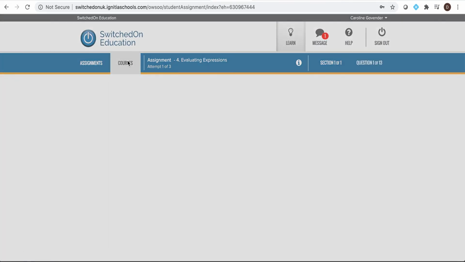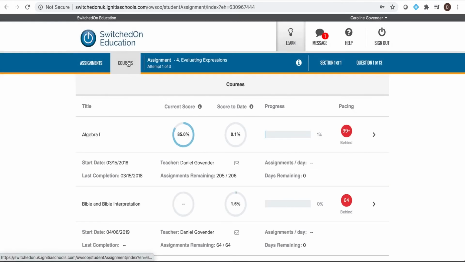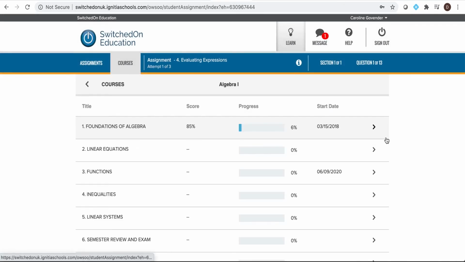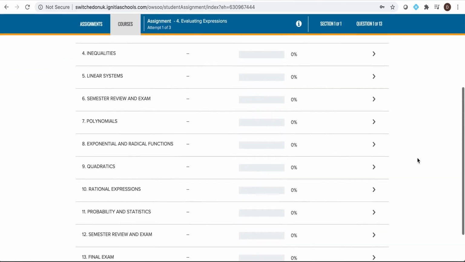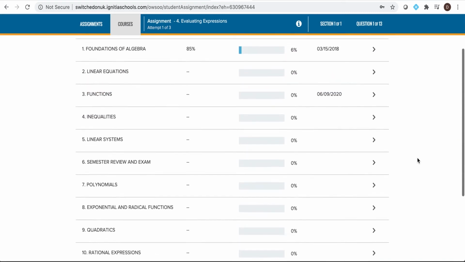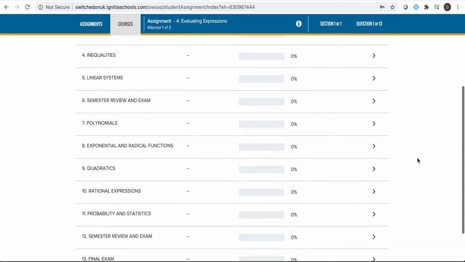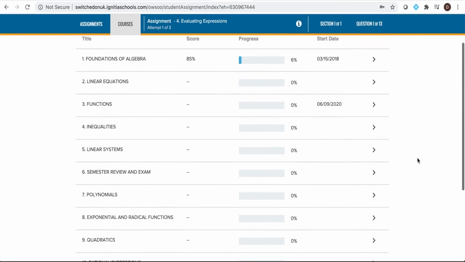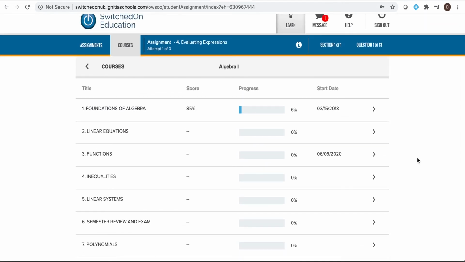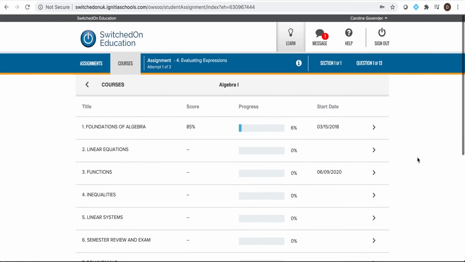Now let's look at the courses. So at any stage, a student can click course and see exactly where they are. Algebra 1, current score, score to date, how much have I completed for the year. I'm actually behind, as you can see, and click that arrow, which will show the student the work for the entire year. There are a total of 13 units for algebra, and each unit has between 9 and 15 lessons, and a student can see exactly where they are, which is the process for each course.